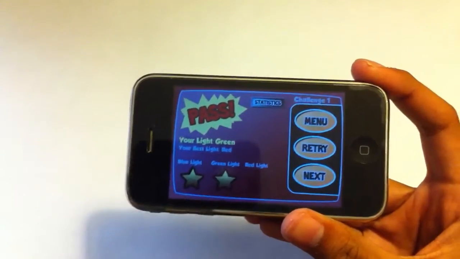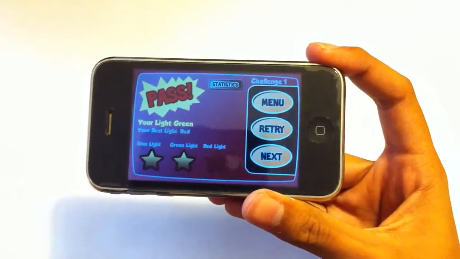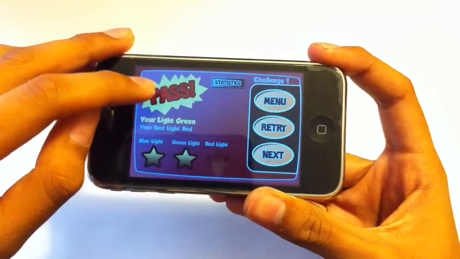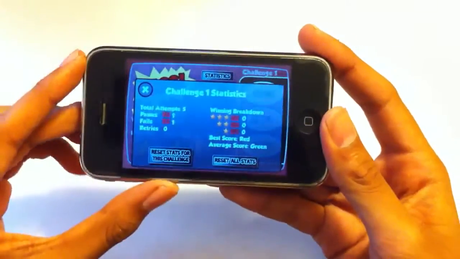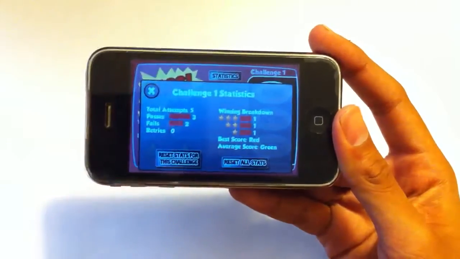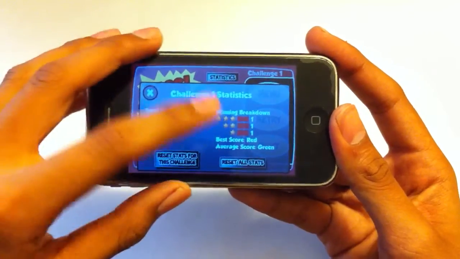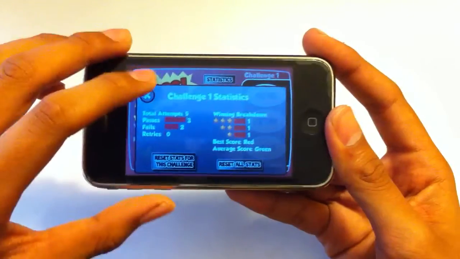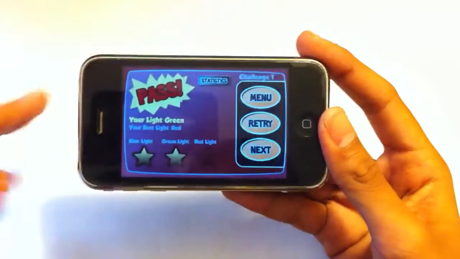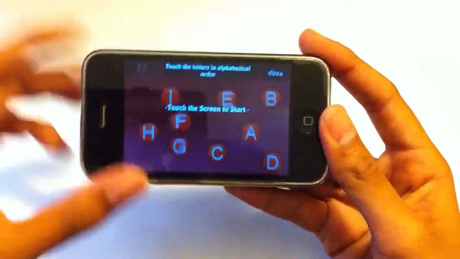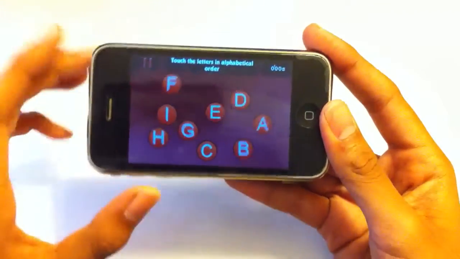They all have 3 stars, so you could pretty much only get 3 for every different challenge. Over here, you have pass, and all your information that you have. And up here, we have statistics. Now, I find this really cool. This is how many times you've done it, and shows how many passes, how many fails, and your basic winning breakdown. And you could reset it. I mean, why would you want to reset it? It's kind of dumb.